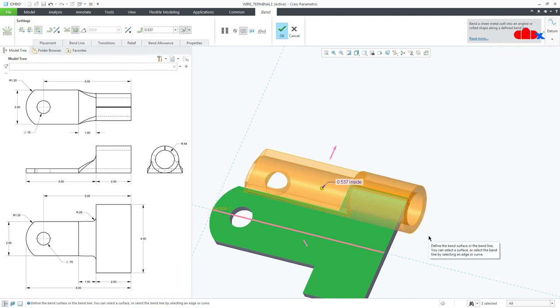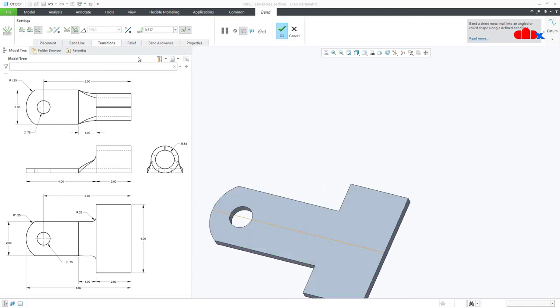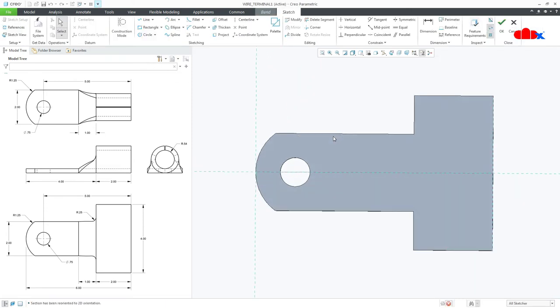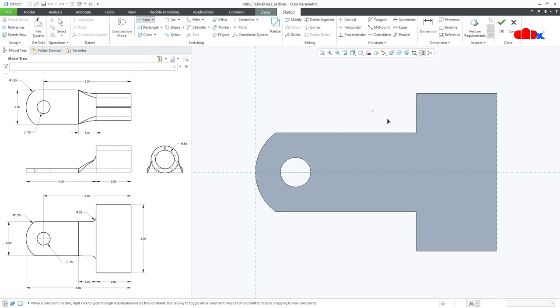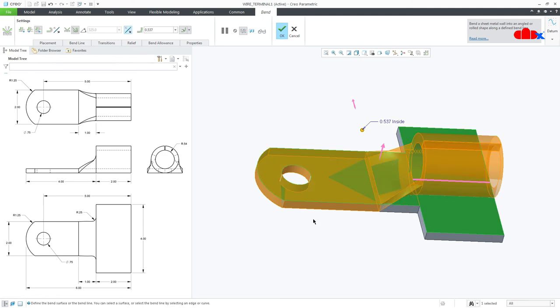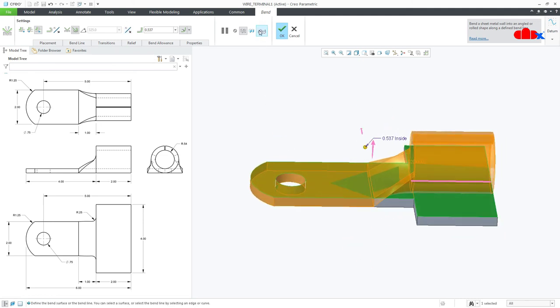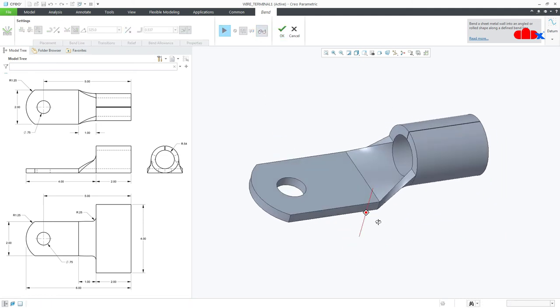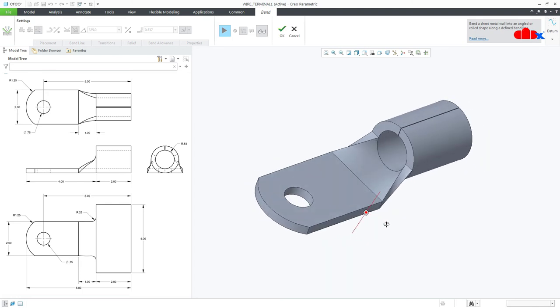Now the next thing is transitions. Go for transition, click here, sketch, use line from this point to this point, and one more line just like this. This gap is 1 given, say OK, flip it, see the preview. Say OK.